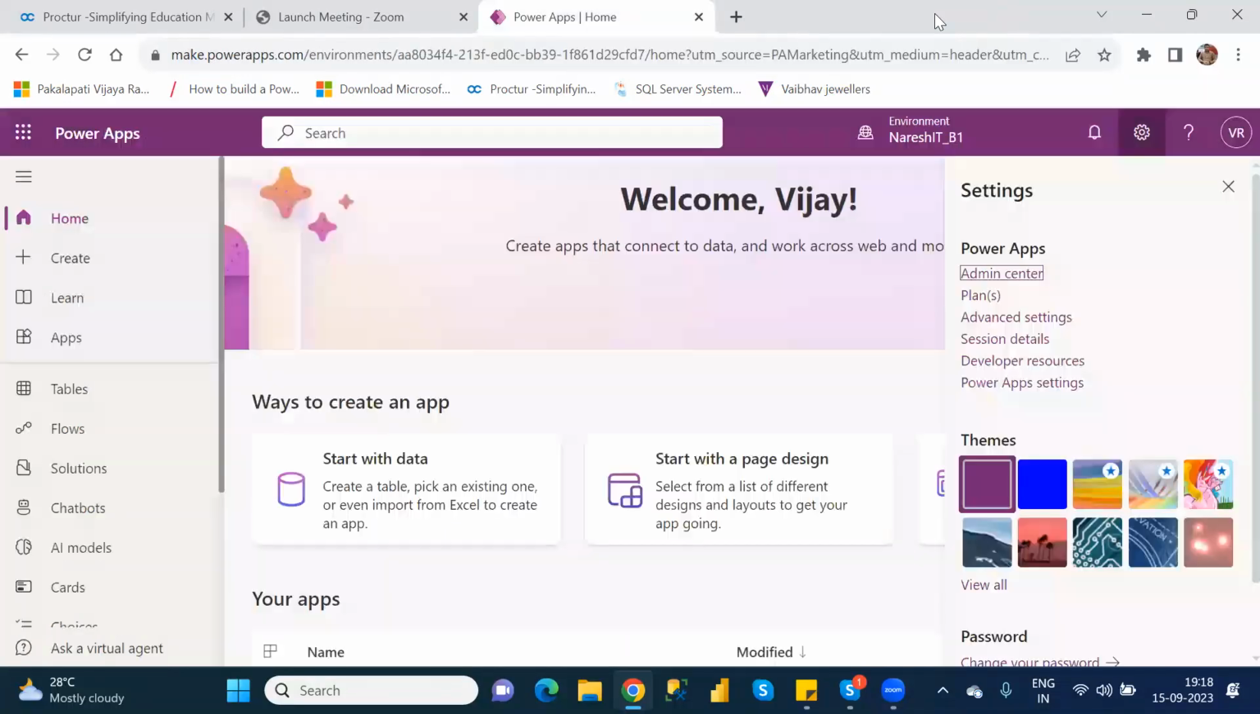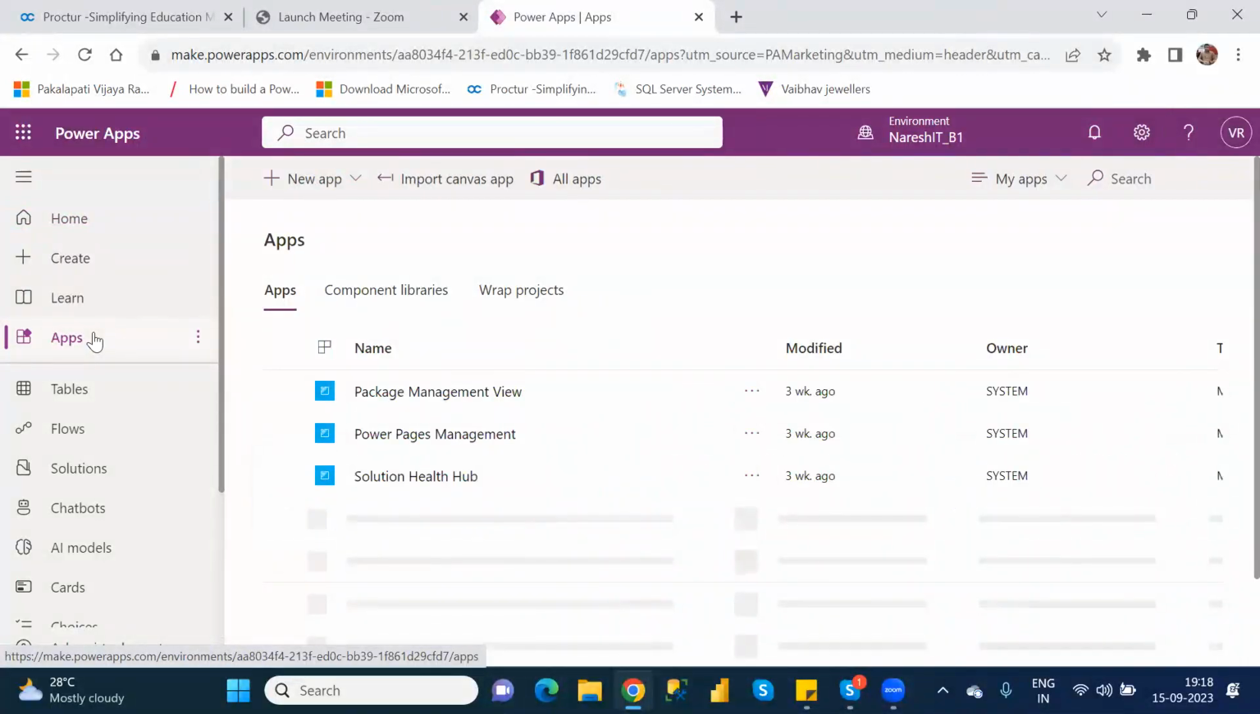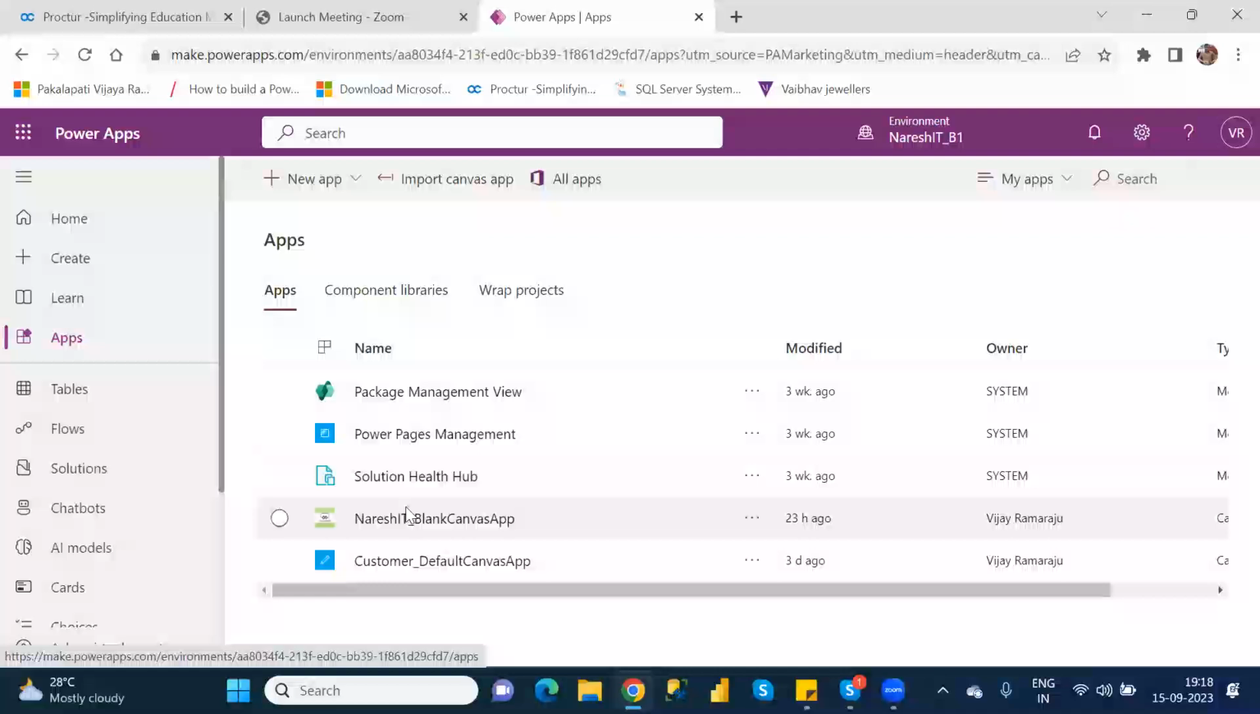Now, what do we need to discuss today? We are discussing the blank canvas app. In the blank canvas app, the image we took yesterday for this particular blank app automatically comes here. Select this one.